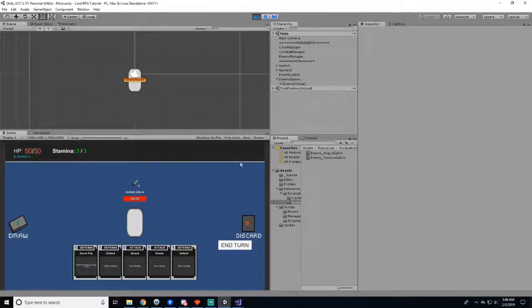In the next video, we'll be syncing up the rest of the turn together, having the attacks actually do damage to the goblin or the enemy, and being able to end your turn and getting attacked yourself. So that will be the next video.